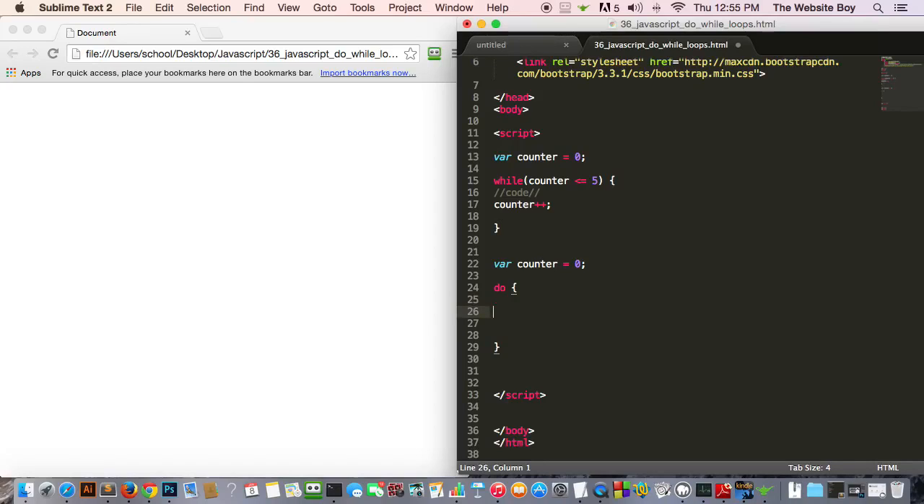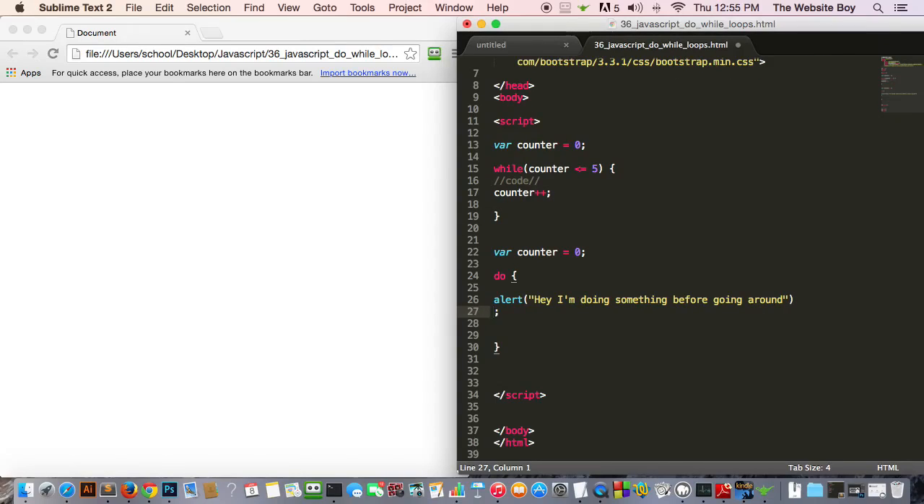So let's say do. And then we can say, you know what, first time around, no, actually not around: "Hey, I'm doing something before going around." So we do something before we start doing anything else, like incrementing or testing the condition. The next thing after this, we need to increment that counter. Make sure that you always increment that.